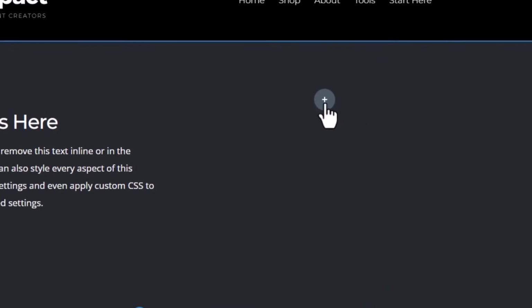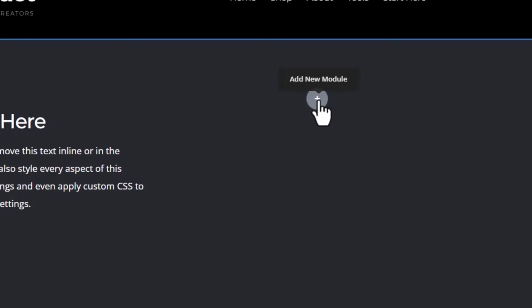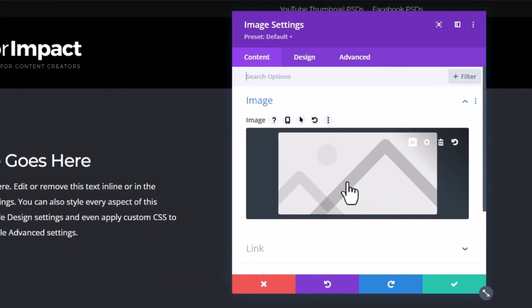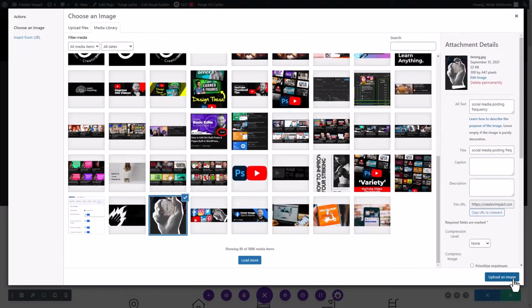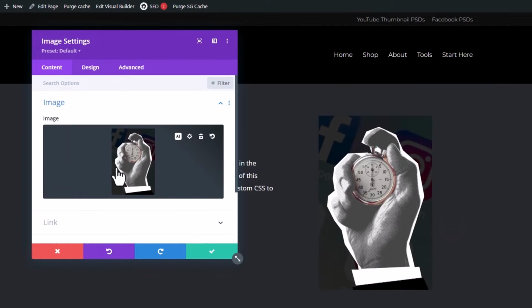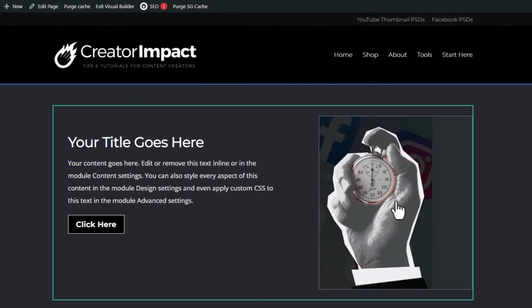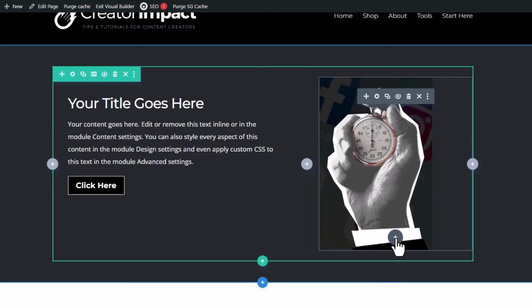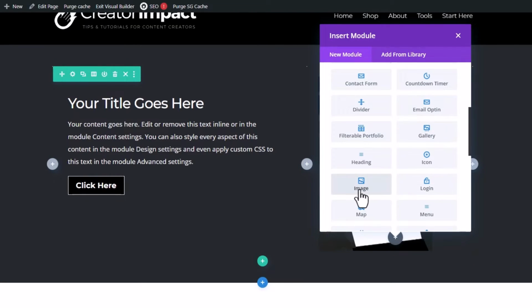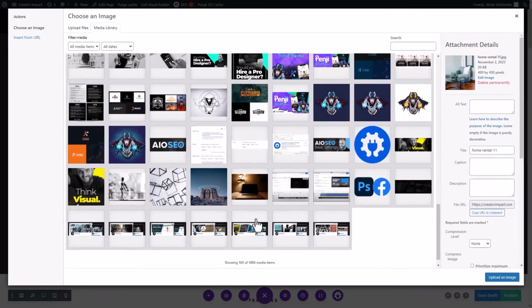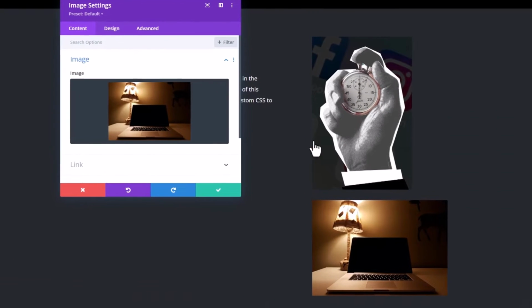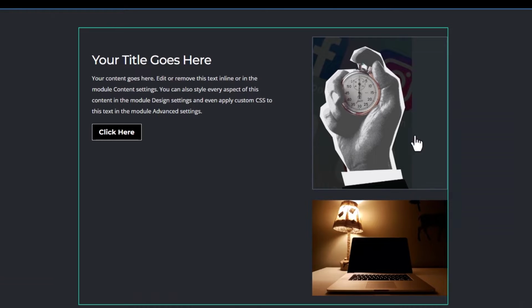Now, if I come back over here, I want to add in an image. So I click this plus symbol, come down to image, and I'm going to find an image to place at the top. So I've got this little hand holding a stopwatch, and I click tick, and you can see it's not the full width, but either way, that's not necessarily a problem. It's just good to note that this is not a full width image, but I'm going to add in another image here, such as this laptop image. They don't have anything to do with each other, but a good example either way. And I click tick. So I've got one image and another image below it.